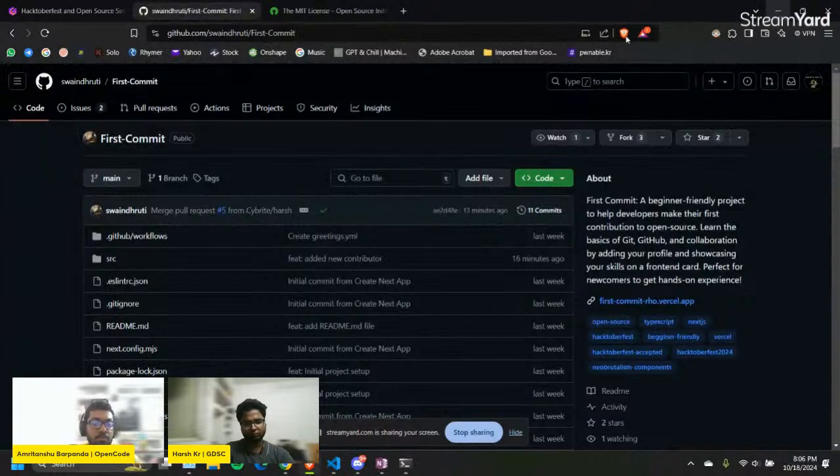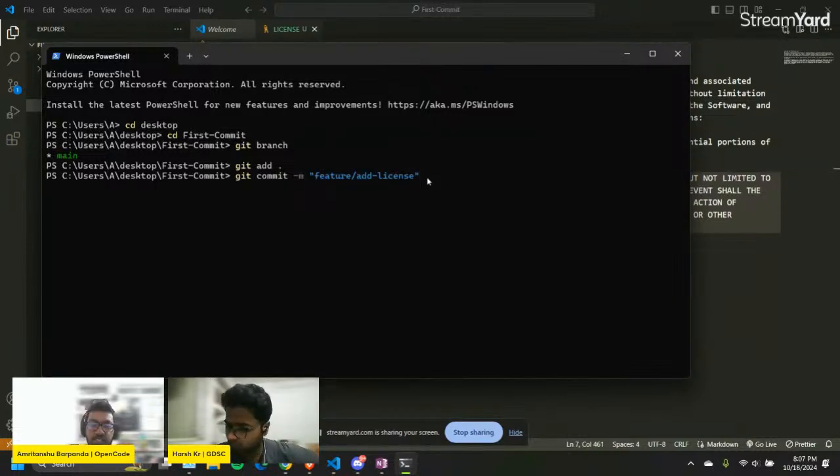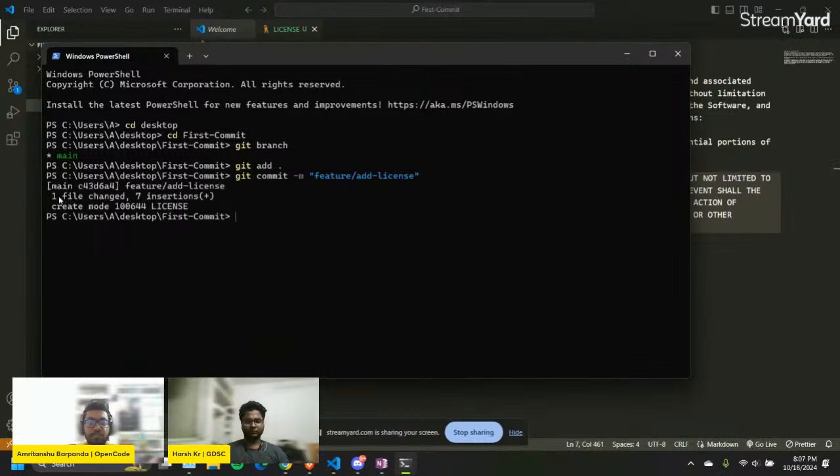First, I will add this to my own repository by going git add. This means all my changes have been staged. Now I will do git commit dash m feature slash add license. This dash m means we are adding a message, the name of the commit. This shows one file changed, 7 insertions have been made.